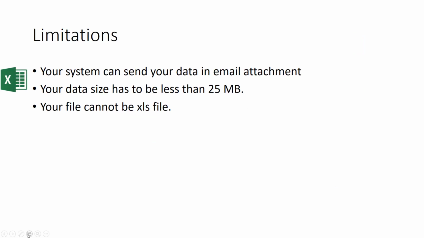And let's talk about some limitations on how this works. So the first thing is, of course, your system, either SAP, Workday, or ServiceNow, it can send you the data with the email attachment, because this is the trigger condition for Microsoft Flow. And the second thing is the size limitation is less than 25 megabytes. Why 25 megabytes? It's very easy, because for email, the maximum attachment size is 25 megabytes. If your data is too big, the email will not even be triggered.